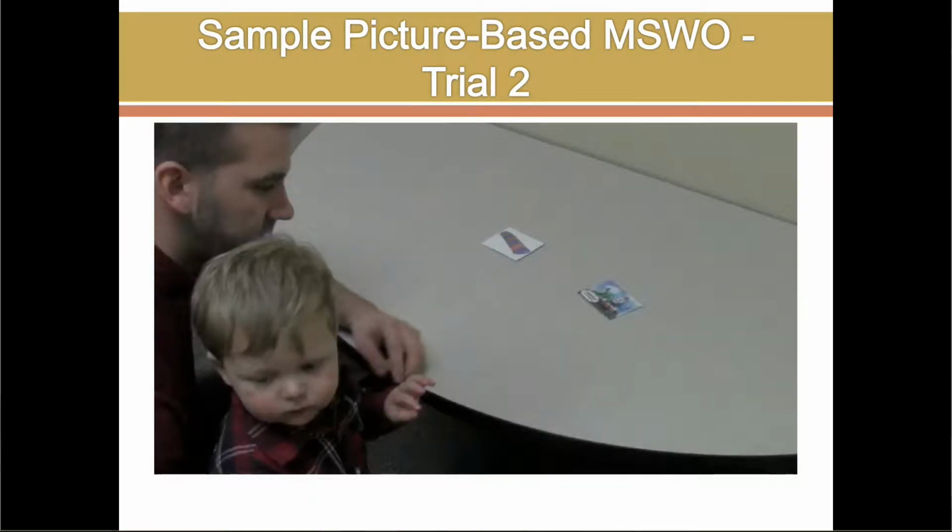Okay, and then trial 2, this is an MSWO, so we're back to the selection, but now bowling is not an option. We're going to see what he prefers next. And we would repeat this whole process, including offering the unselected item, do you want to play with this? On the last trial, we would repeat that 3 times for a comprehensive MSWO.